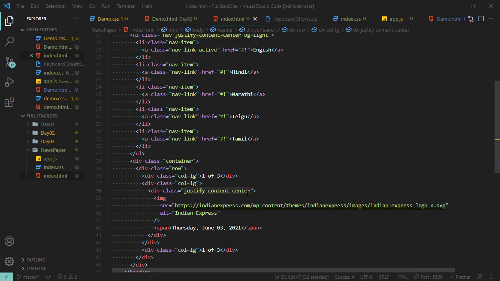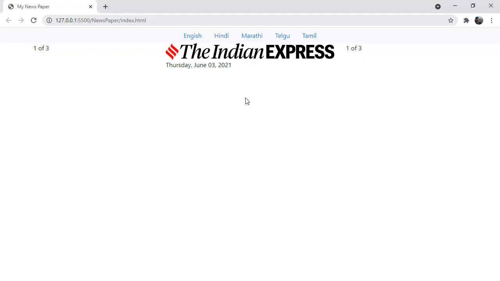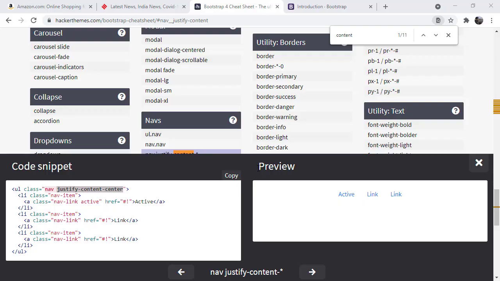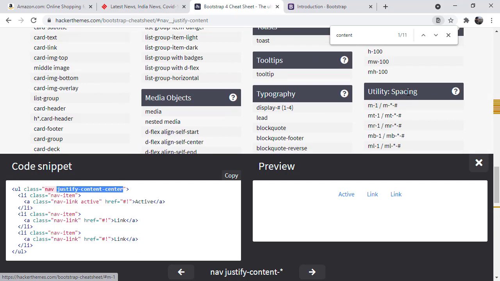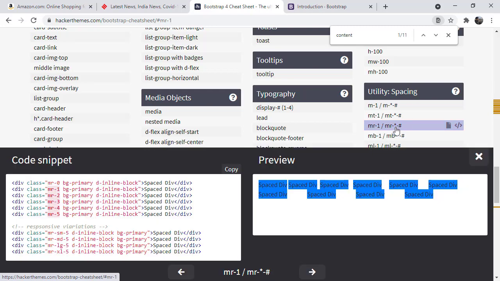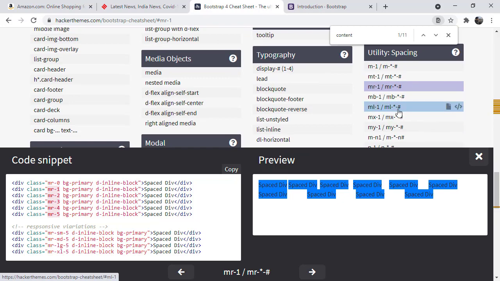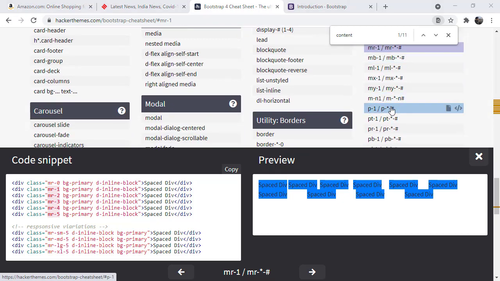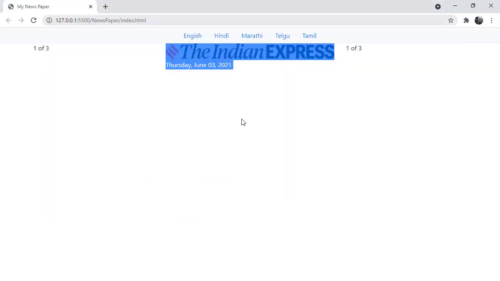Justify content center. If I save this and come over here, this is not coming in the center. There are other elements inside this section that can add you specifying a margin on the left and right. Let me go ahead and try an example of that. Okay, you know what? Let's just move on and start working on the other sections.